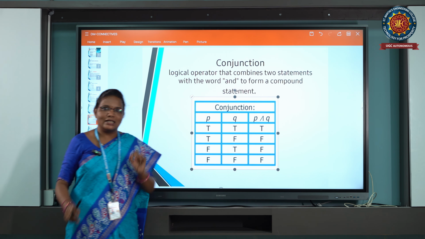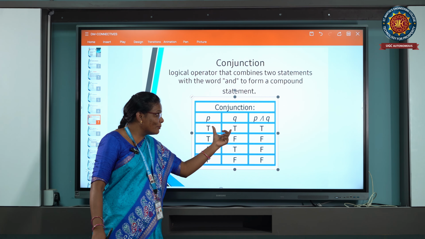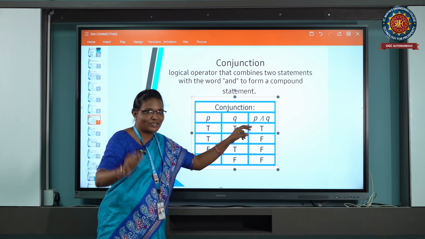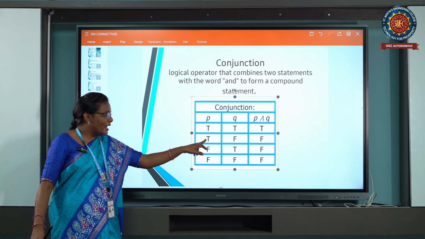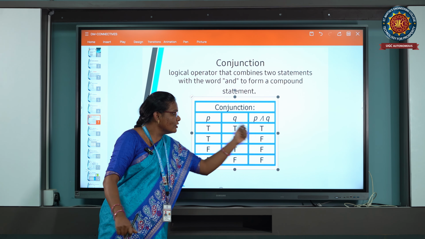A simple example. P is a bride, Q is a groom. If both are present only, the marriage will be a success. Next one, the bride is there, the groom is not there. The marriage is not successful, so we are getting the false value.